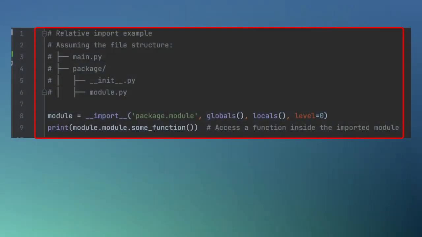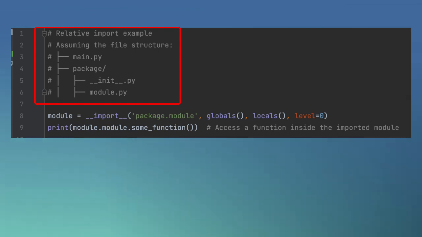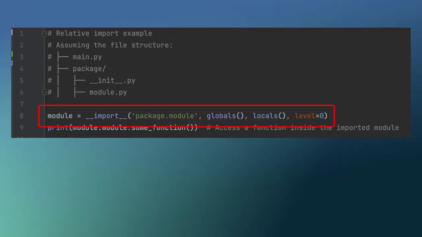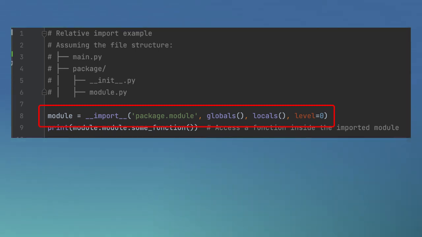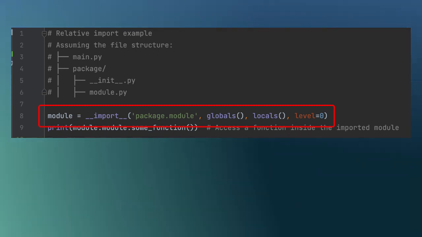The __import__ function also supports relative imports using the level parameter. For example, if we assume the file structure shown here, we use level 0 for an absolute import. For relative imports, you'd set level to a positive integer, indicating the relative depth.